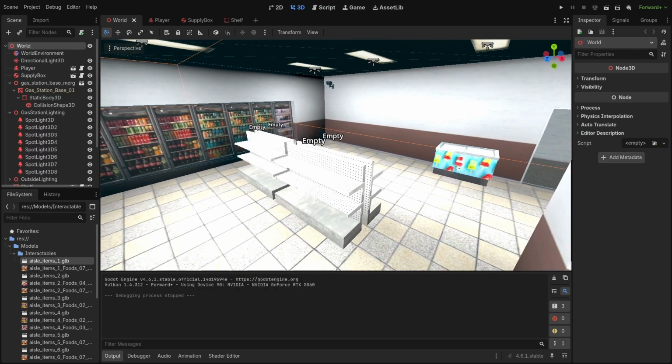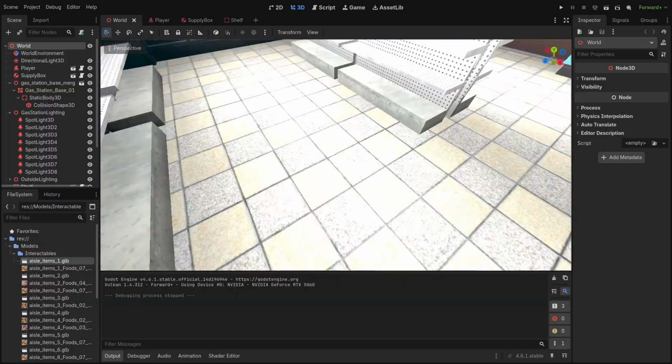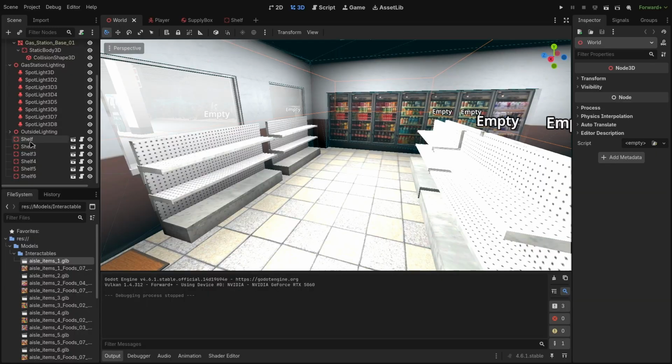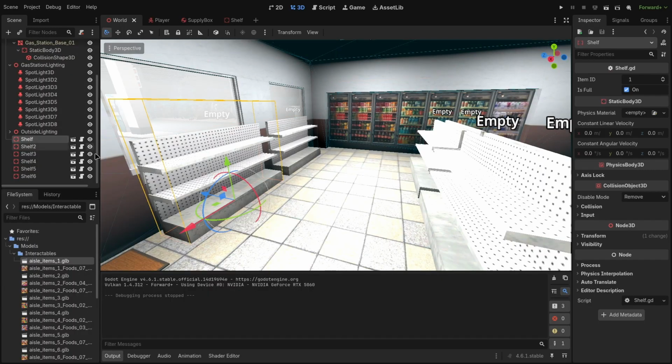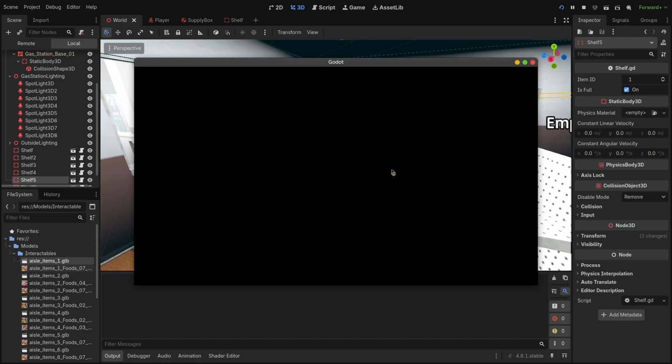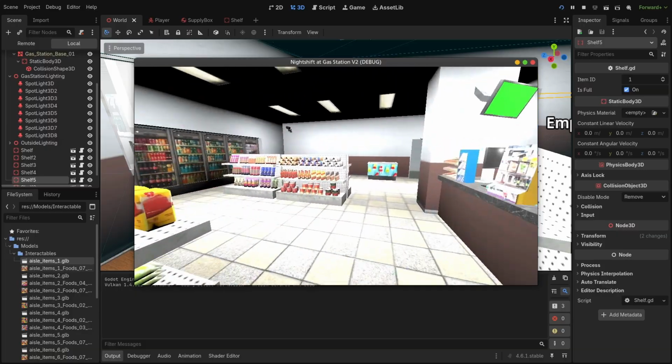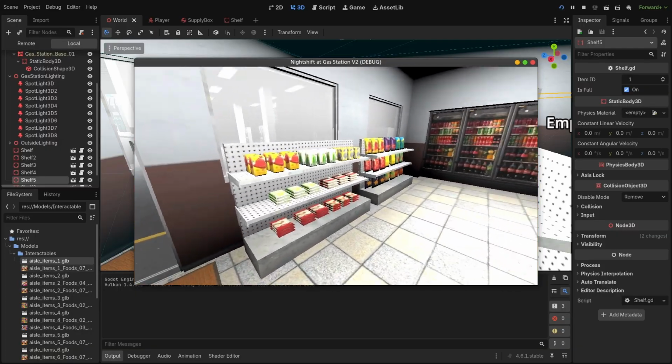So I'm back in the main world here, and I set up my shelves here. And so you can look through and see that all of these would be full because I have it toggled as is full, and each of them have IDs. So we can go ahead and run this game, and now we can go ahead and check. As you can see, all of these shelves here are stocked.